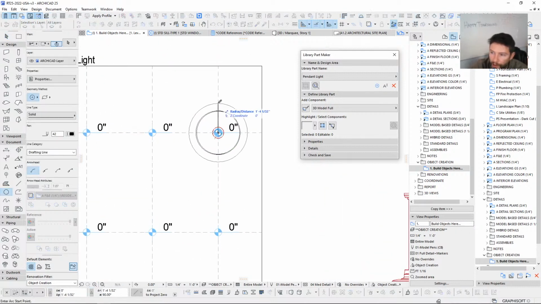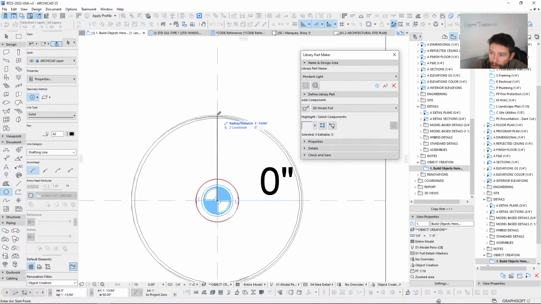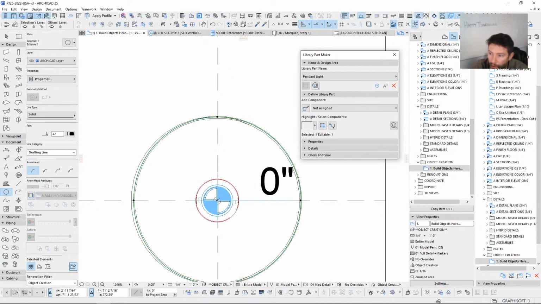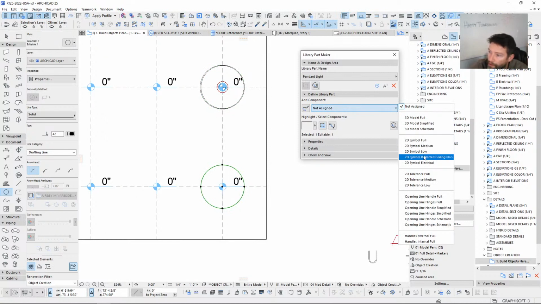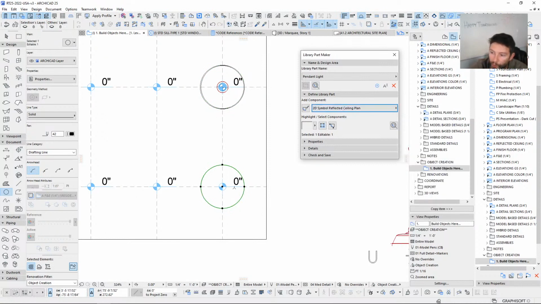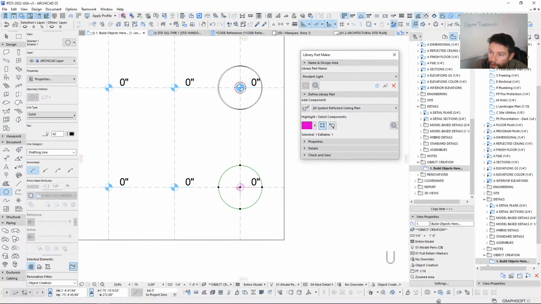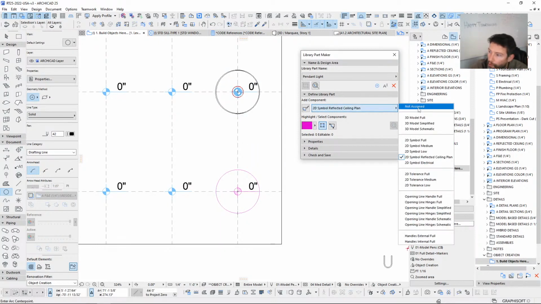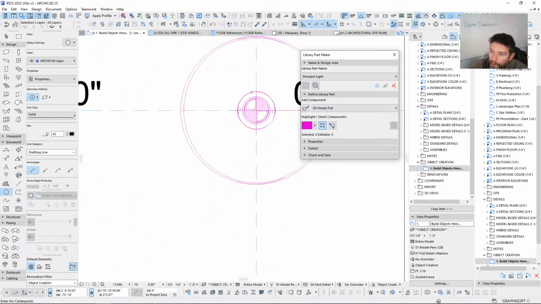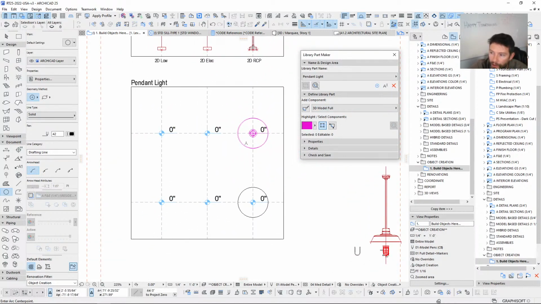Next step here is I want to create a corresponding symbol for this, which really doesn't need to be that detailed. So we're just going to create an arc here. We're going to drag this down and assign this to our 2D symbol, Reflected Ceiling Plan, which is what we had defined there. So now we can see those. We can switch over to our 3D model full. We can see all that is selected there. So that's great.